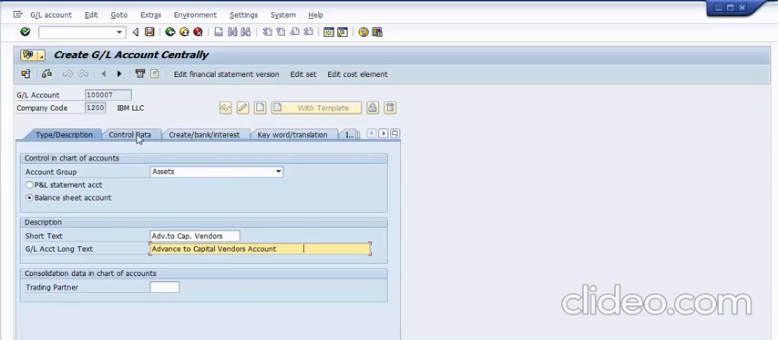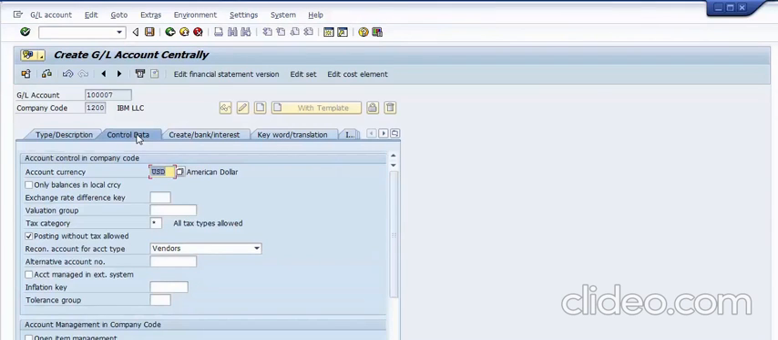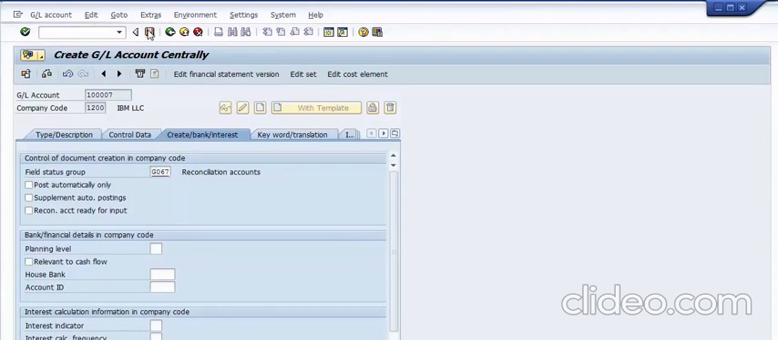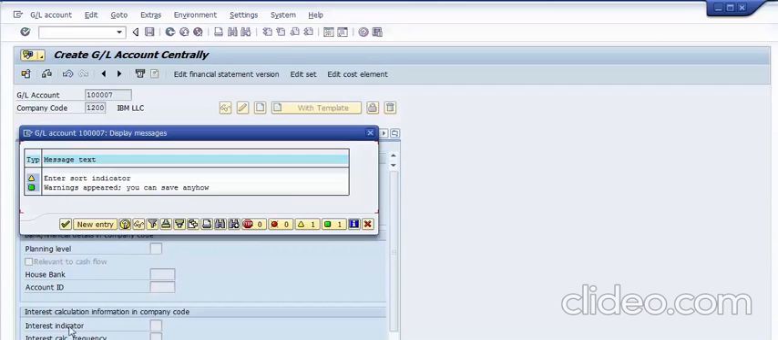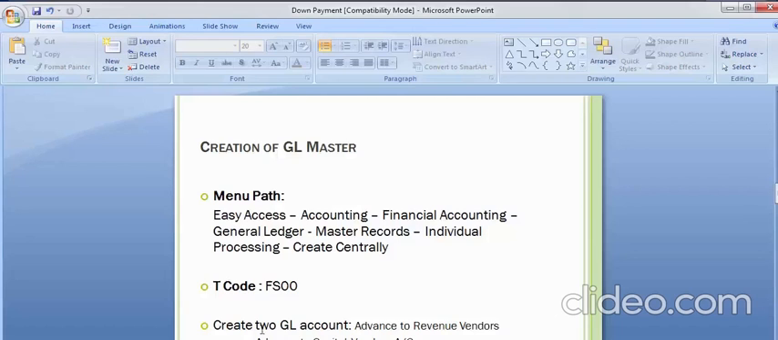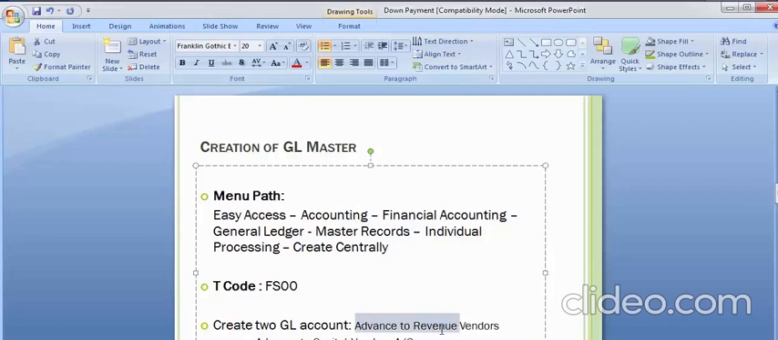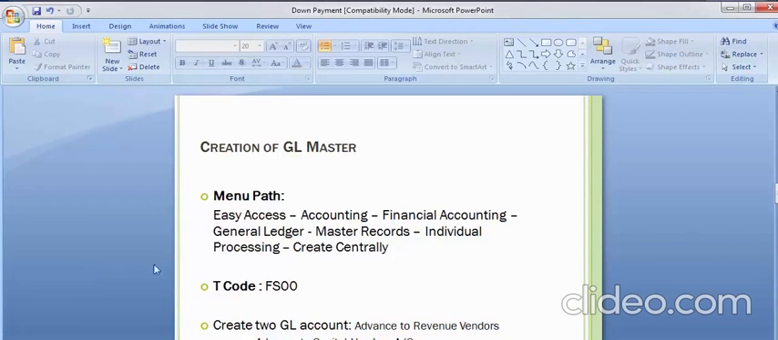You can even copy with the reference. Control data, you can check that everything is very much similar and same. So now we can save the document, and your second GL master account has been created. So as per the screen, we have created 2 GL accounts. One is advance to revenue vendor and second is advance to capital vendor. So this is how you need to do.